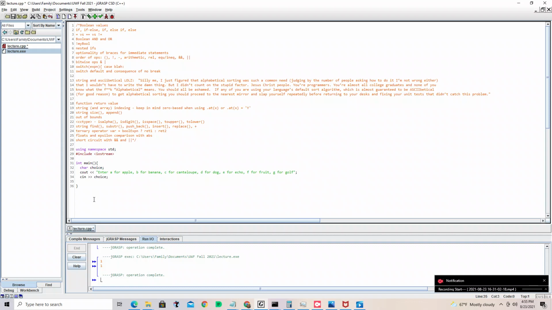All right, I could say if choice is A, if it's equal to A, then I'll say apple, and so on. So that's just a whole bunch of else ifs, a whole bunch of constructs. When you have a whole bunch of choices, you may tend toward having switch as a logical solution.